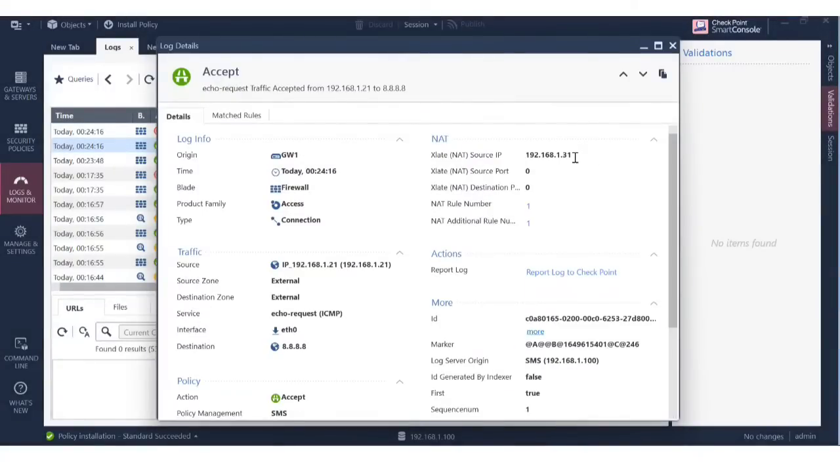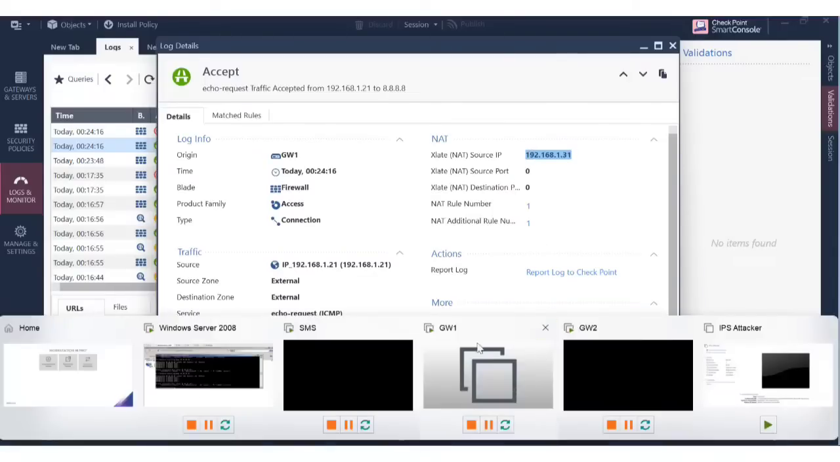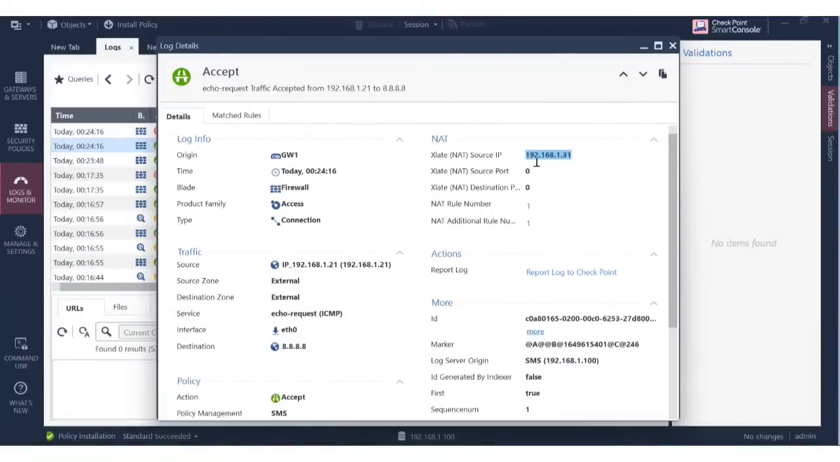Now you can see 1.31. Okay. Yep, the range that we have specified, taken out of that. That was a full experiment. That was a good experiment. A complete NAT experiment.